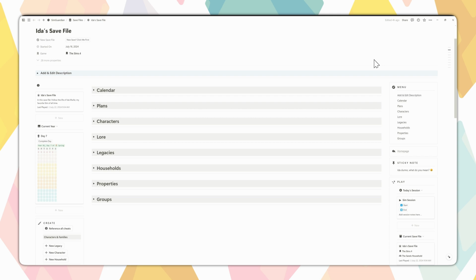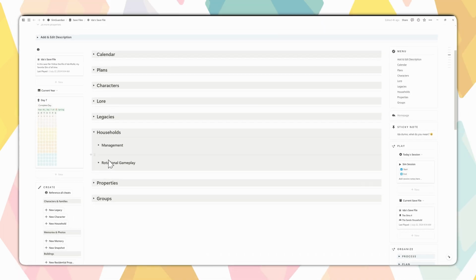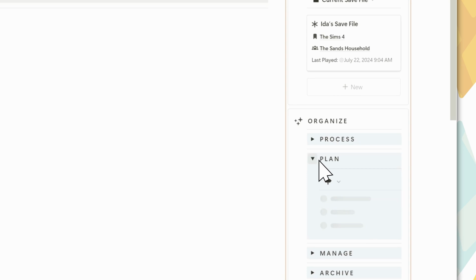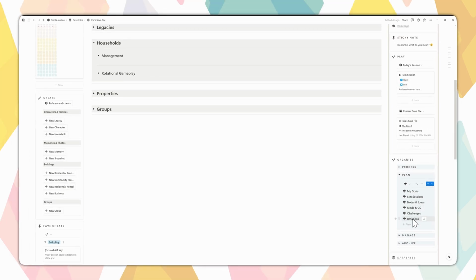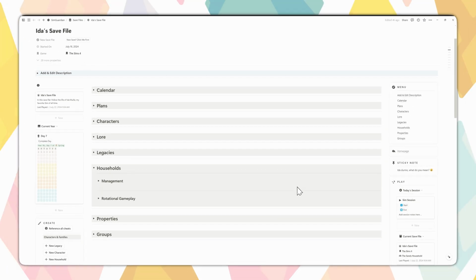There are actually two places within the SimGuardian where you will be able to manage your households that are within rotational gameplay. The first place is within your save file page or profile, and that is housed under households. Under this section, it's a subsection called rotational gameplay, but it's also under the plan section here. And if you click here to rotations, you'll also get a collection of all the rotations across all your games and save files on one page that you can manage from a top level perspective.